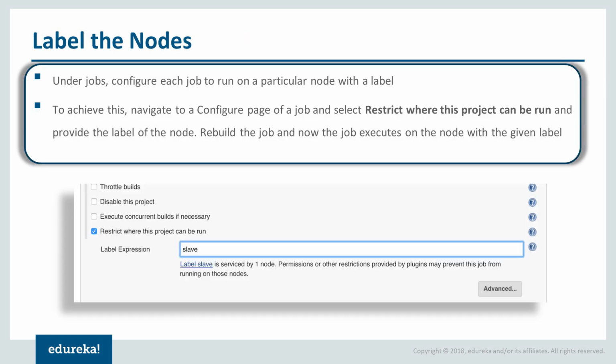This is how you basically do the mapping. Once you have configured the node, when you are creating the job, you can choose this option called restrict where this project can be run, and then give the label of the node, not the name of the node. Be careful with that. With the help of the label, you can control that this job will go to only those slave machines and not anywhere else, not even on master.